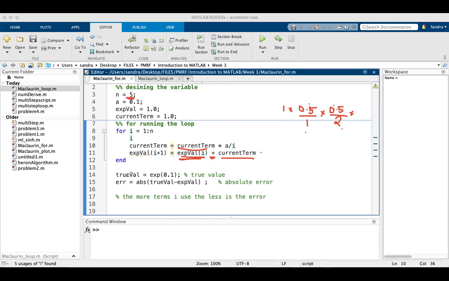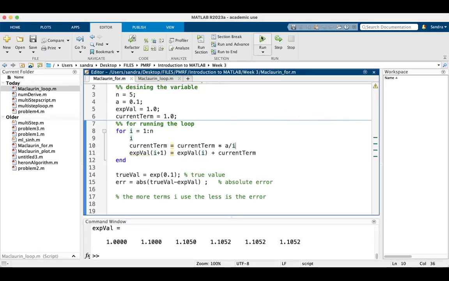Okay. Now what happens, this is a true value. True value means it is e raised to A, with A 0.1, so exponential of 0.1, this is the true value. Now let's calculate the error. Error is the absolute difference, ABS takes the modulus value, okay? Absolute difference between the true value and the exp value, the experimental value, okay? So let me just clear all the drawings. We'll run it and see what is happening in this code.